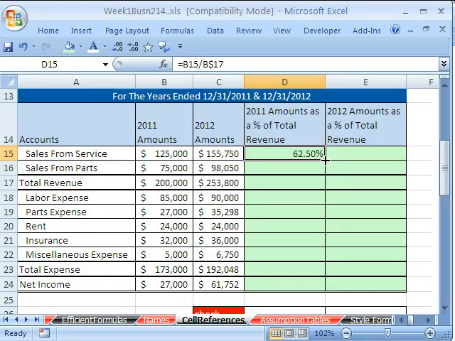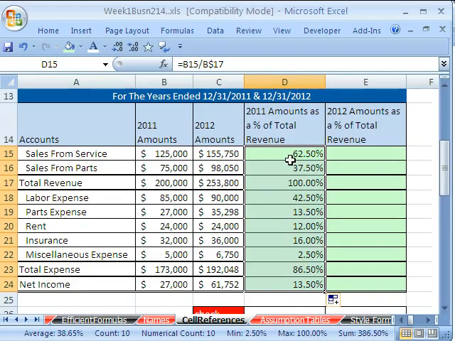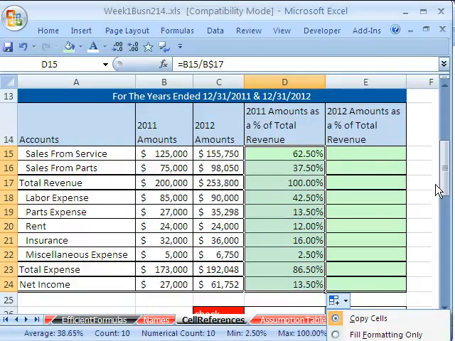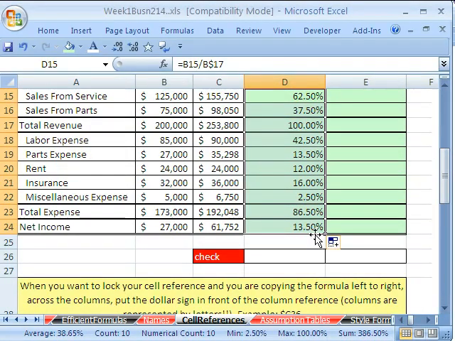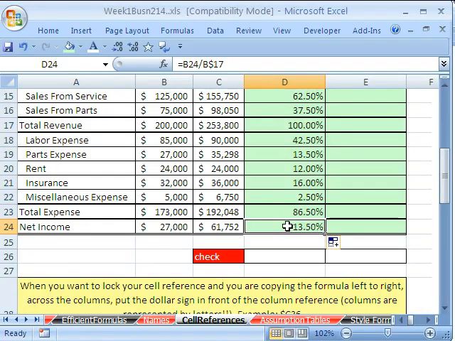I'm going to double click and send it down. Notice it wrecked the formatting, so I'm going to point to the Smart tag and say fill without formatting. Fill without formatting, and it doesn't wreck the formatting. Now I'm going to click in the last cell and hit F2. It's very important. You see how that worked perfectly? It stayed B17 all the way down. B24, 2 cells to my left, divided by locked B17.